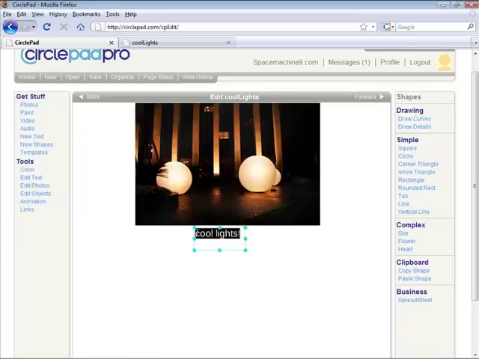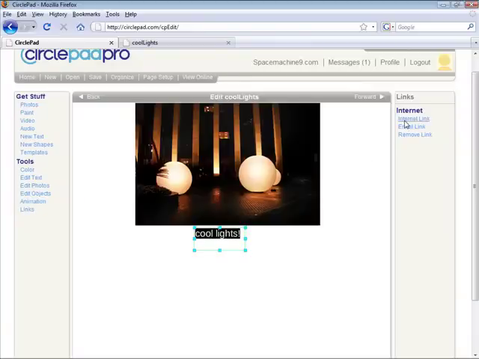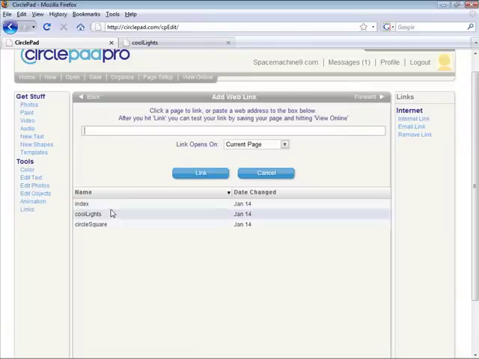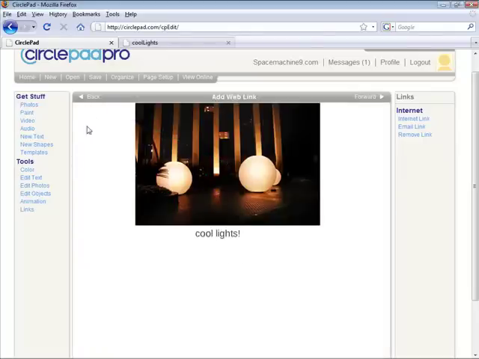Highlight the text, and we can come over here and click on Links, and over here click on Internet Link. Now right away it'll show you a list of all the sites that we've made. So let's click on Circle Square, and then click on Link, and now you're done.